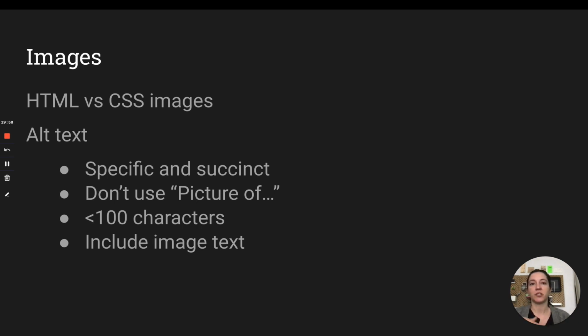For alt text, make sure you're being succinct and to the point and that you're being specific. Don't use picture of or illustration of. The screen reader will say image and then the alt text, so you don't have to include that. Keep it under 100 characters. They don't have all day to read an essay about how really cool the picture is that you have on there. Get to the point. And if the text has image on it, like if it's a meme or if it's a comic with a thought bubble, include that text in there too.